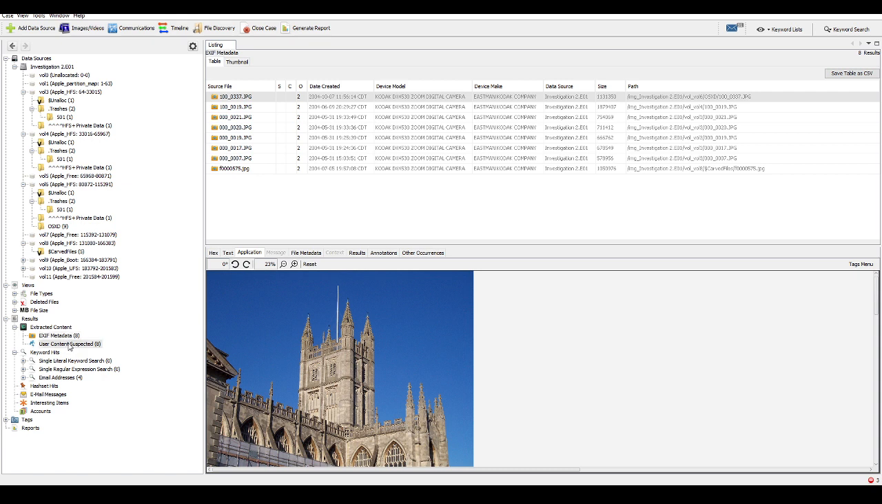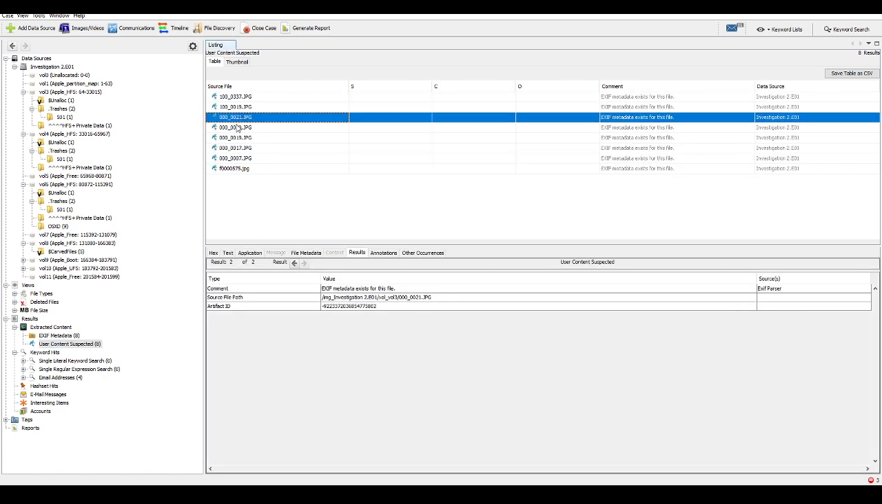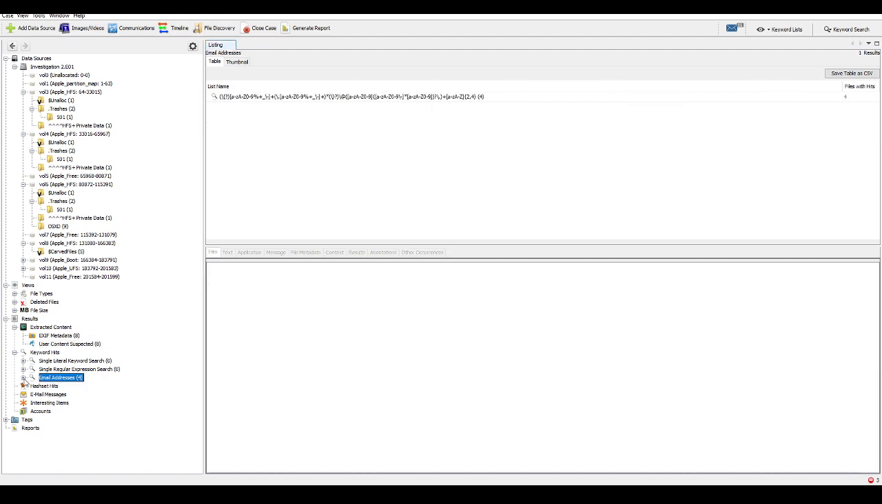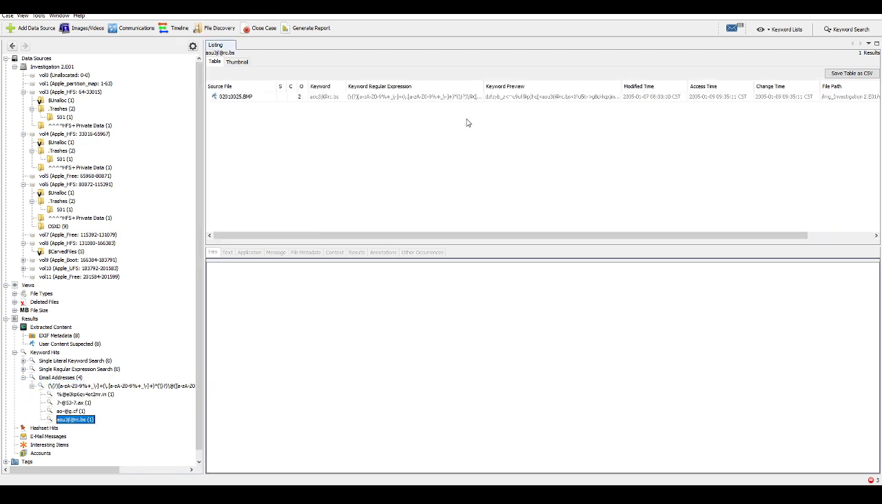All right. User content suspected. Yeah, we saw these. Email addresses. Let's see if we got anything good here. Doesn't look like it. Where is this coming from?